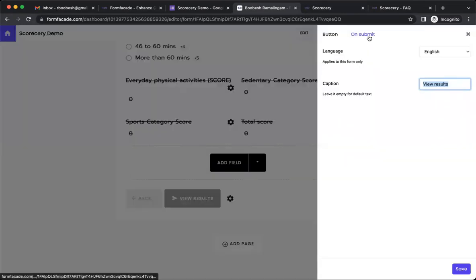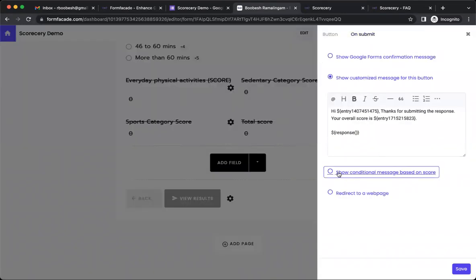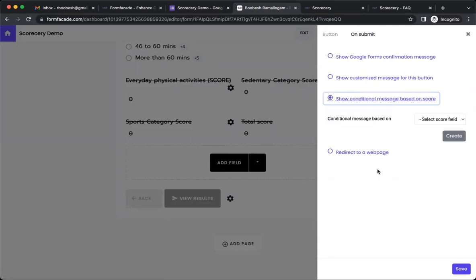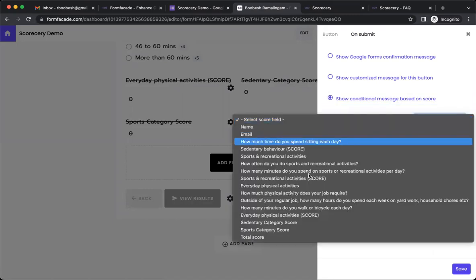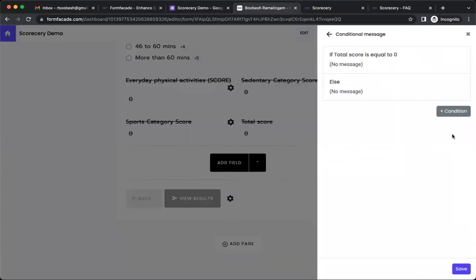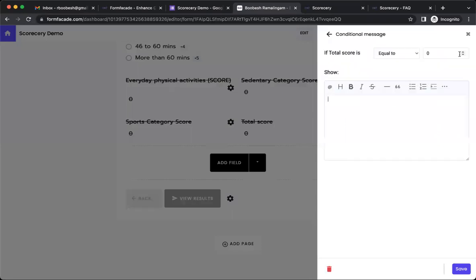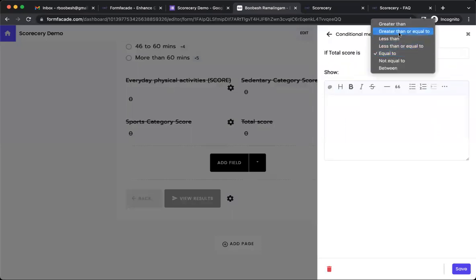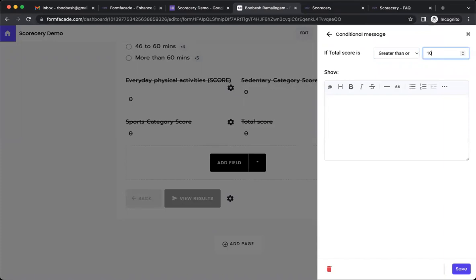depending on the score. So if you go to on submit, now you have an option which says show conditional message based on score. If you select it, it says conditional message based on, so we can select total score. Just for this example, I'll create 3 conditions. When you click on create, it says if the total score. Let's say if the total score is greater than or equal to, let's say 10.